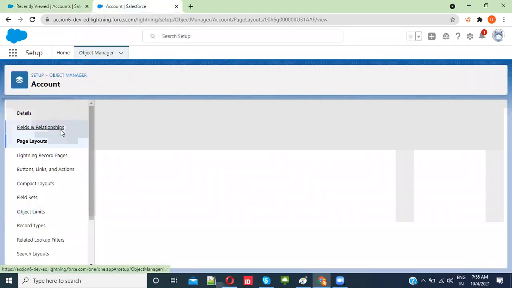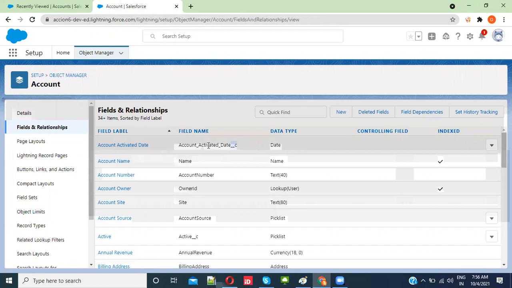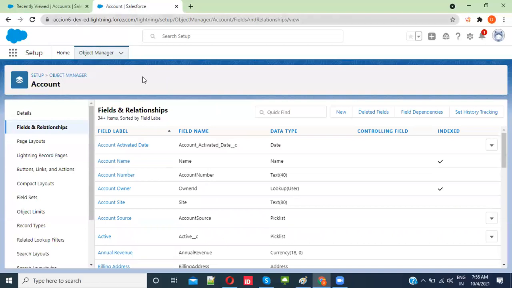Now as you see, account activated date is the date field you have created, and this is ending with __c. That means the fields which are created by the developers will always be custom fields only. So this ends with __c. This is how you have to create custom fields on standard objects. Now let's say I want to create an object called, say, student, or let's say customer.